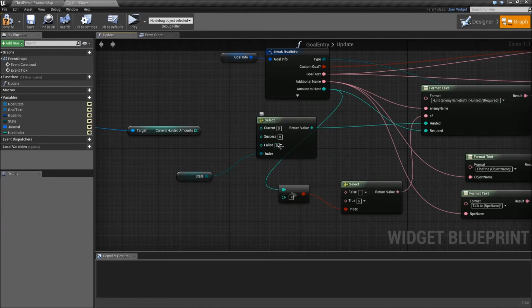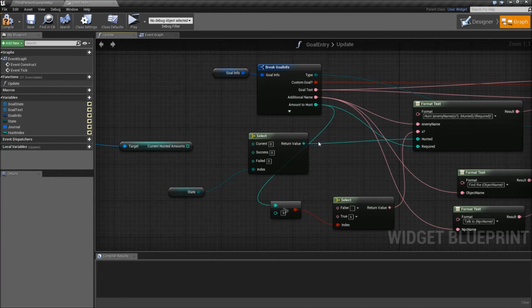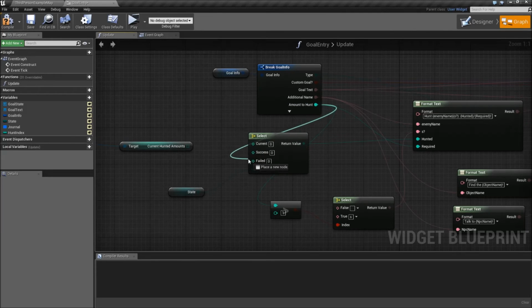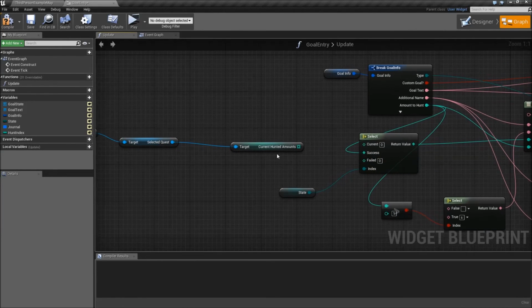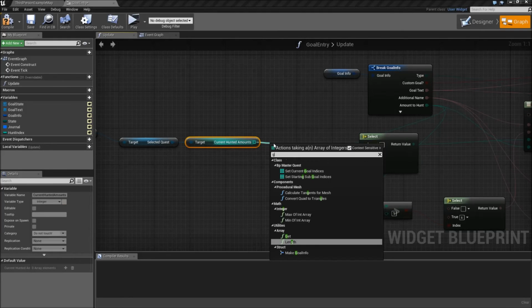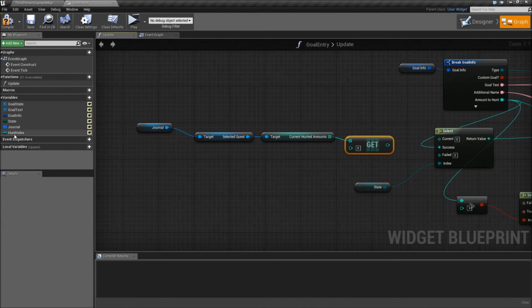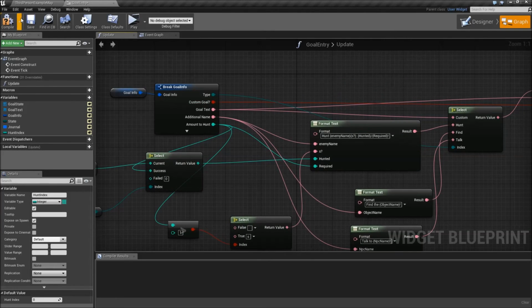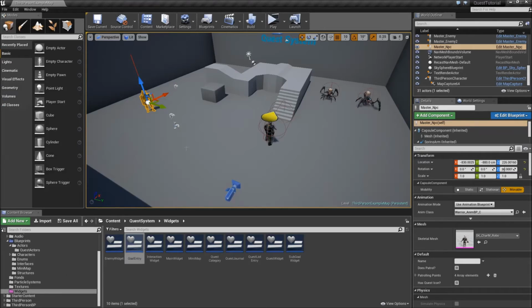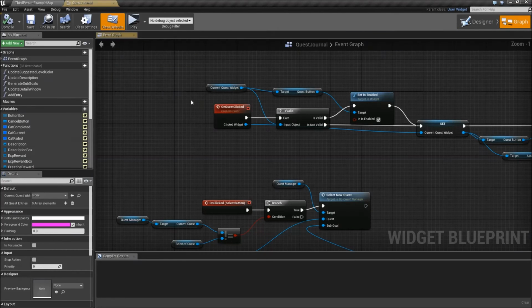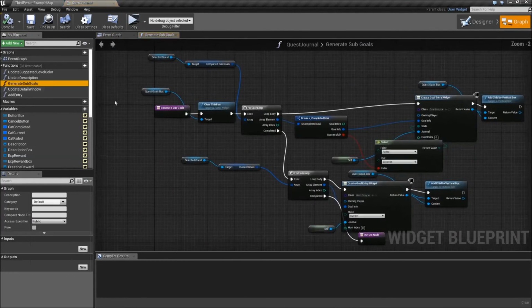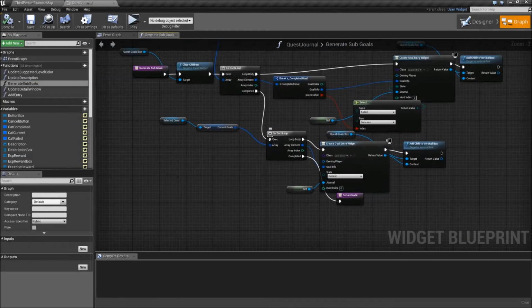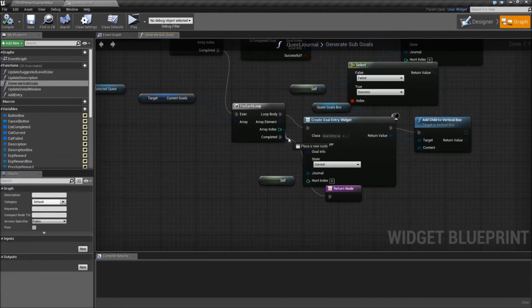When we failed the quest, we will just leave it at 0. When we successfully completed it, the hunted amount will be the amount to hunt. And if it's the current one, we have to get from our current hunted amounts at the hunt index, and then connect that to current. Okay, compile, save that. Then we will need to go to our journal widget, graph, and to the generate subgoals function. Because here in our second loop for the current goals, we have to connect the array index as the hunt index. Compile, save.